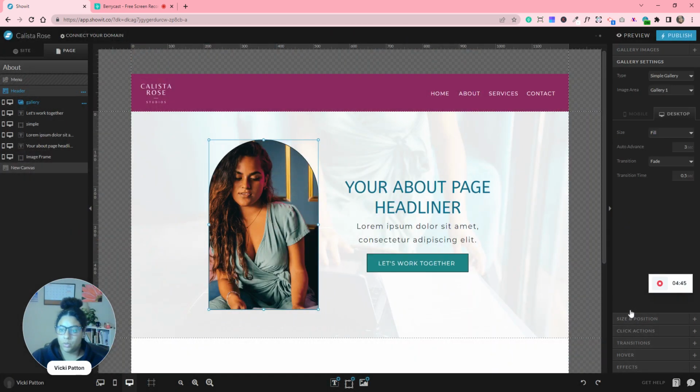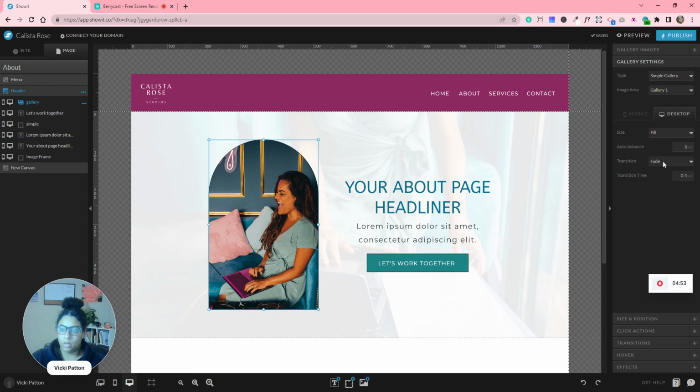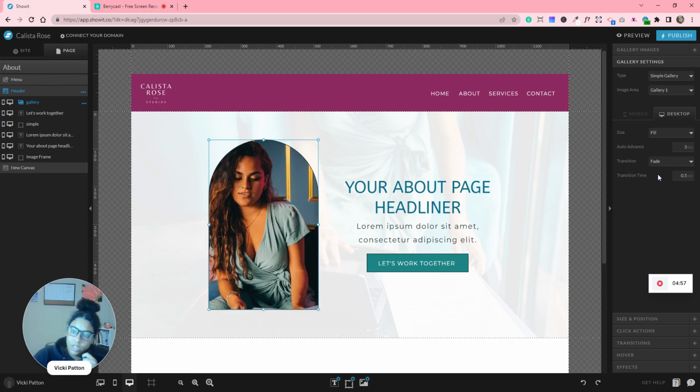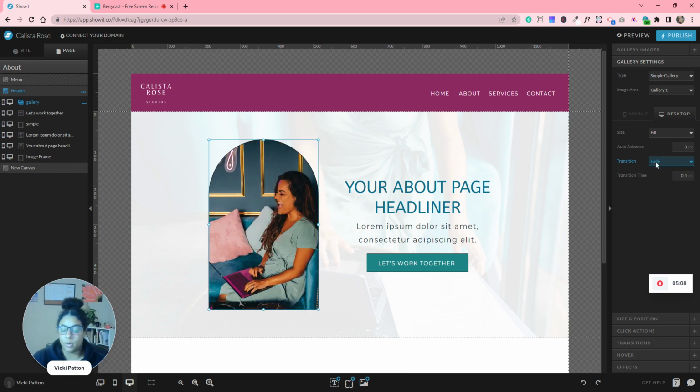And then you're going to go into gallery settings, and you can go ahead and edit how fast you want it to go. The fade, like if you want it to be a slow fade, then you're going to change the transition time. So if you don't want it to go as fast, you can go ahead and change those settings. And then there's also, you could slide it in, or you could just have nothing. It doesn't have to be a fade.